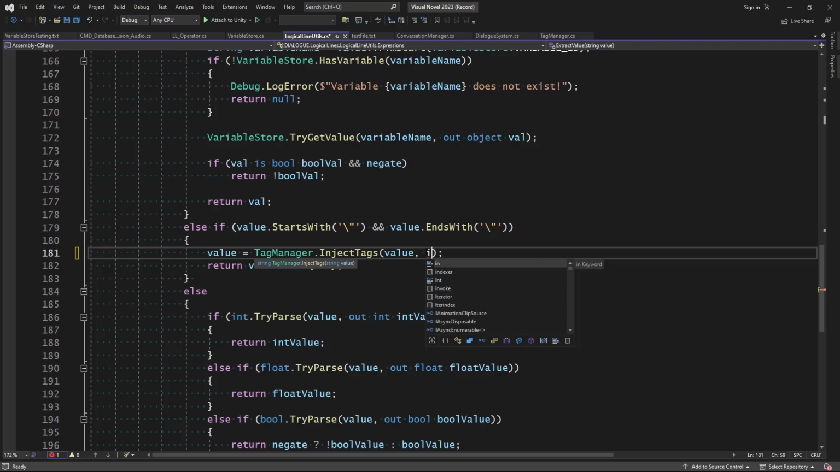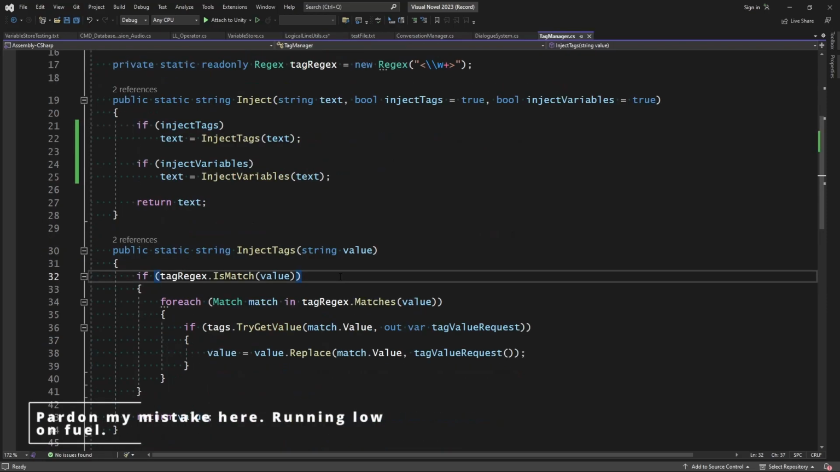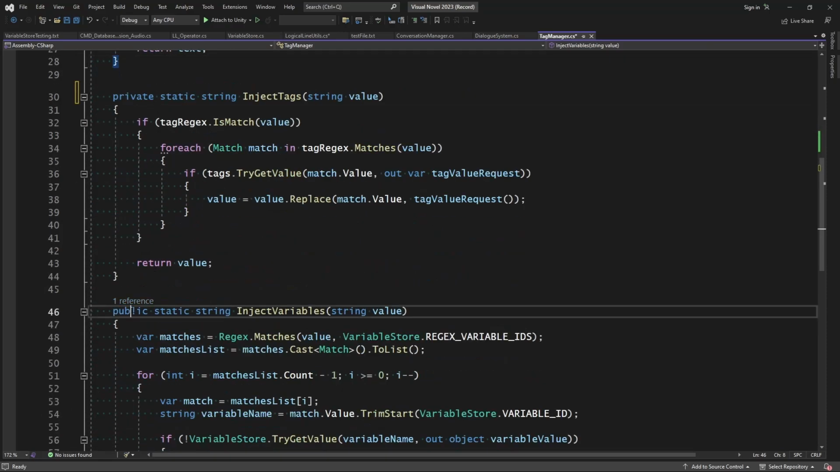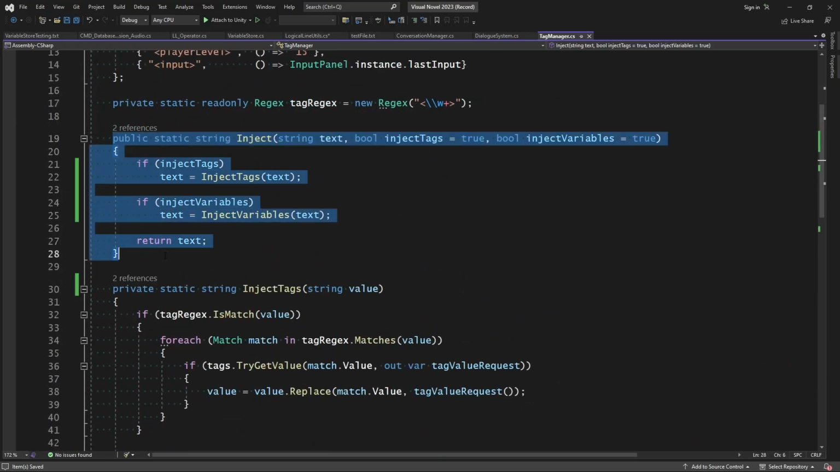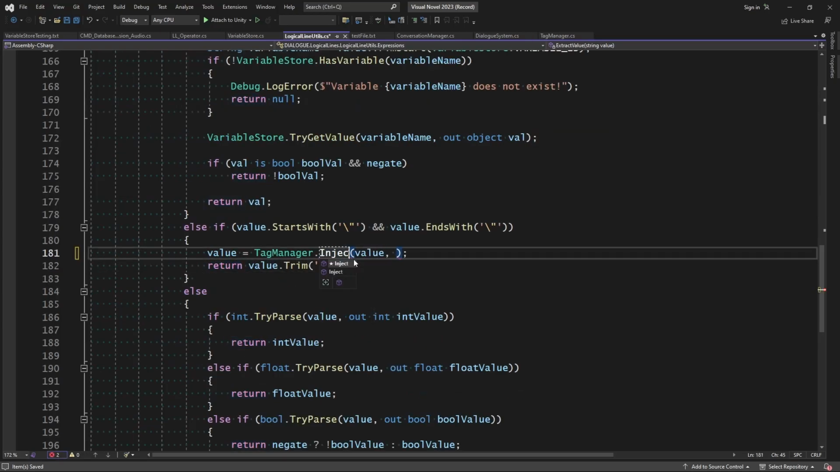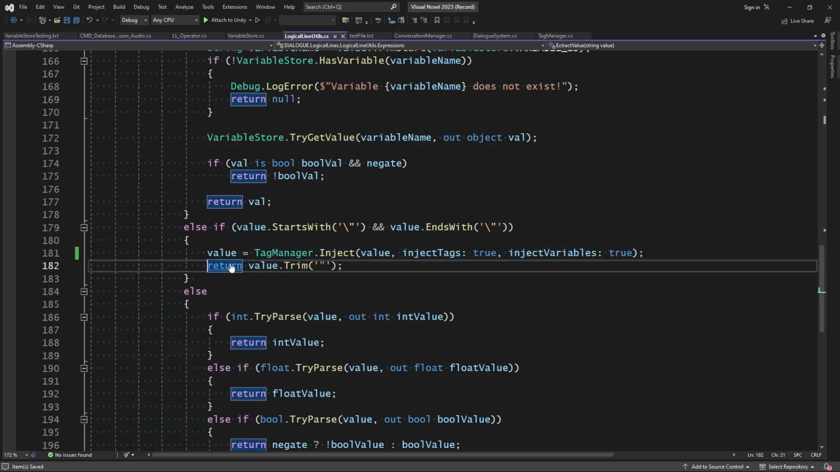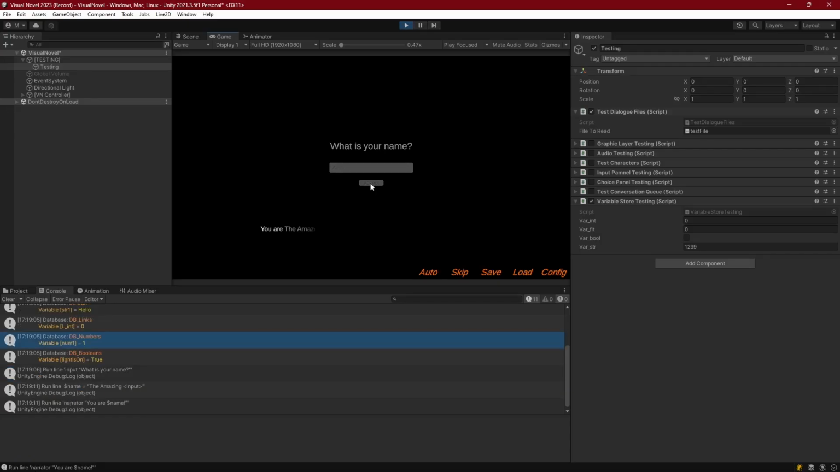So inject, why is that not auto-populating for me? Because it's inject, not inject tags. I'm going to make that private so I don't make that mistake again. And we'll just be able to reference these two through the inject function anyway, by referencing these booleans. And that means I'm going to change inject tags to inject. We'll take the value, and we'll say inject tags is true, and inject variables is true. Even though they default to true, this helps me understand that's what this line is doing. So let's give this another go.